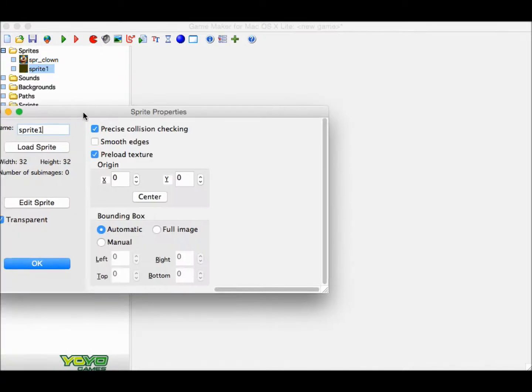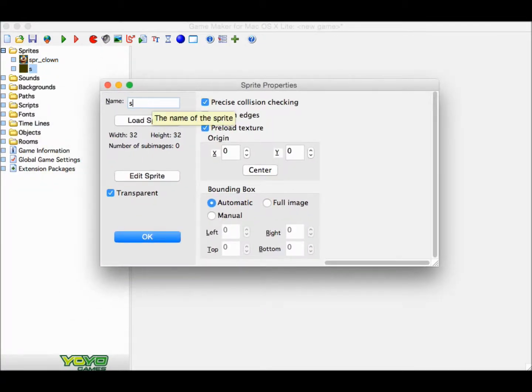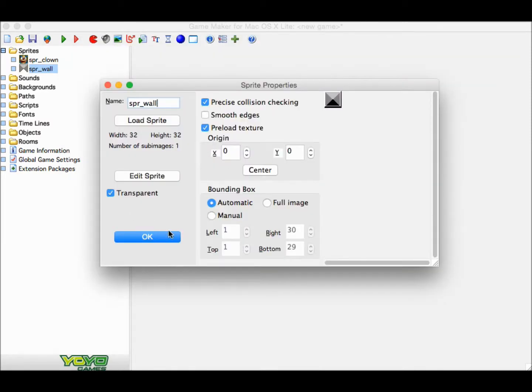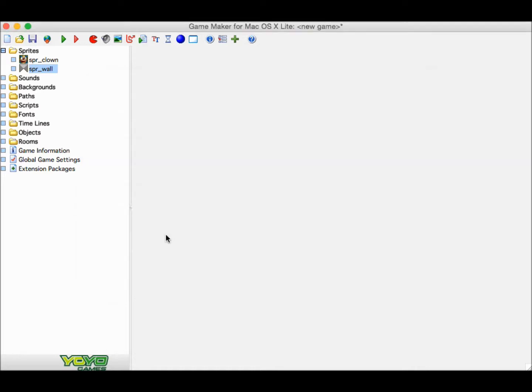So load another sprite, and sprite wall. And load it. That's your wall. Okay, so those are the two main sprites we're going to be doing. So load them and then load the background.